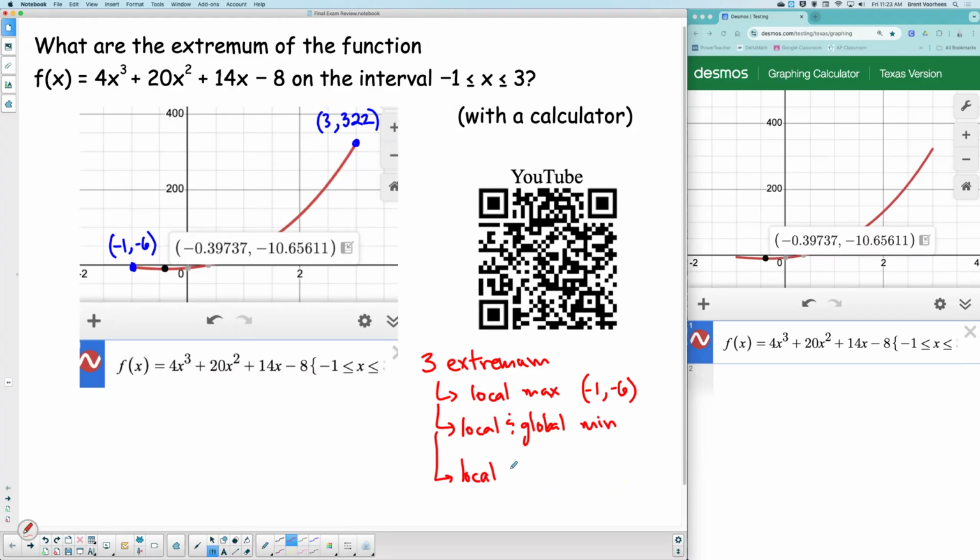Yeah. And local and global max. And that would be this one here, the 3, 322.